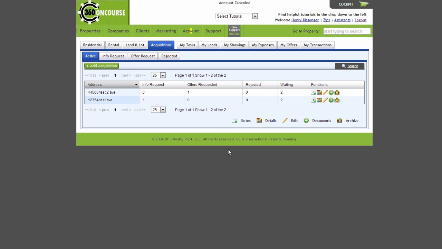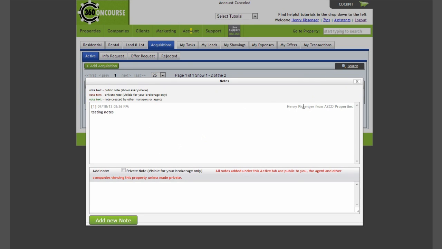Your listing is now added, and you can see in the waiting column the number of asset companies available to see the listing. On the right are the functions. The first one shows the notes you saved when you added the acquisition. You can add more notes at any time in the bottom section.